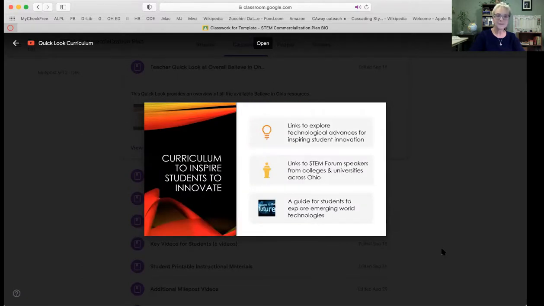Believe in Ohio points students toward the most innovative STEM advances in every area imaginable. These curriculum documents annotate the links so that students can pursue an area of interest to them. These help students to glimpse their future through the changes in the world brought by innovation and technological advances.